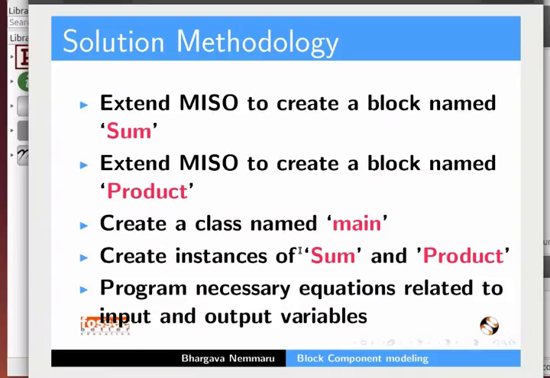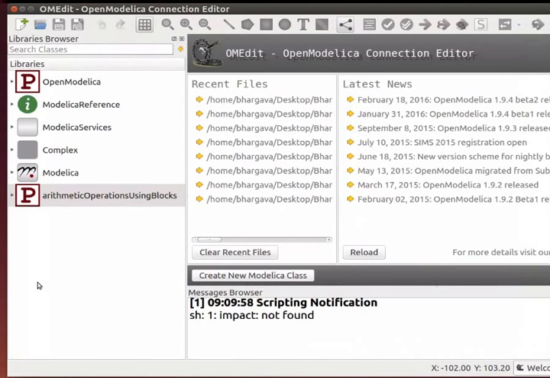I have already created the necessary blocks and packaged them into a file named Arithmetic Operations Using Blocks. You may locate this file on our website and download it. Let me now switch to OMEdit. I shall first demonstrate the package Arithmetic Operations Using Blocks and then demonstrate the syntax of MISO block.